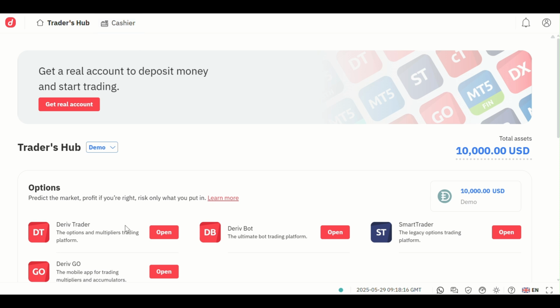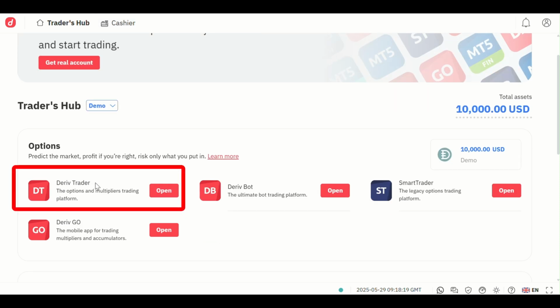After that, open Deriv Trader from the available options. This is the platform where synthetic indices are fully accessible.